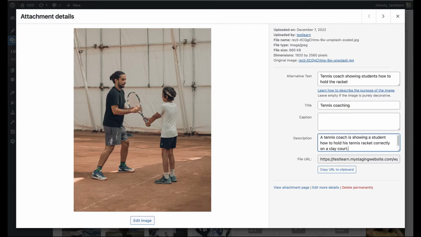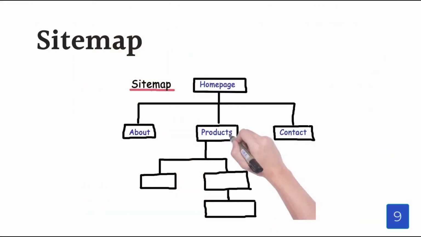Images should also have alt text for accessibility purposes. You also want to ensure that at least one of your images has your keyword or key phrase as part of the alt tag. The second last tip is about creating a sitemap.